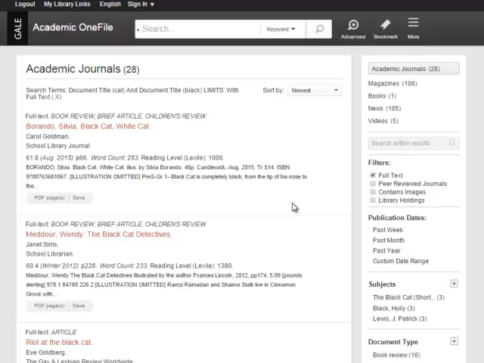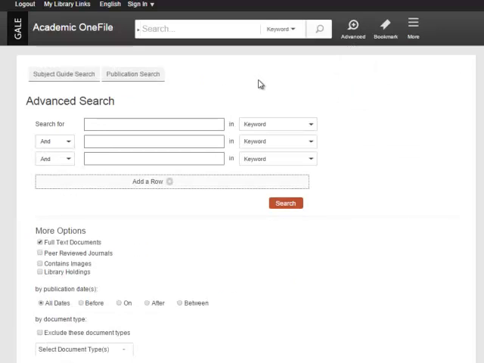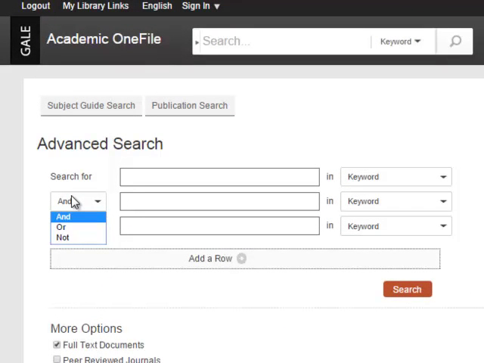Whereas if I type black cat in the basic search box at the top, we get back articles where black and cat are anywhere in the article. Click Advanced to get back to the advanced search page. The other options for operators are OR and NOT. You use OR if you would like to find one thing or the other.